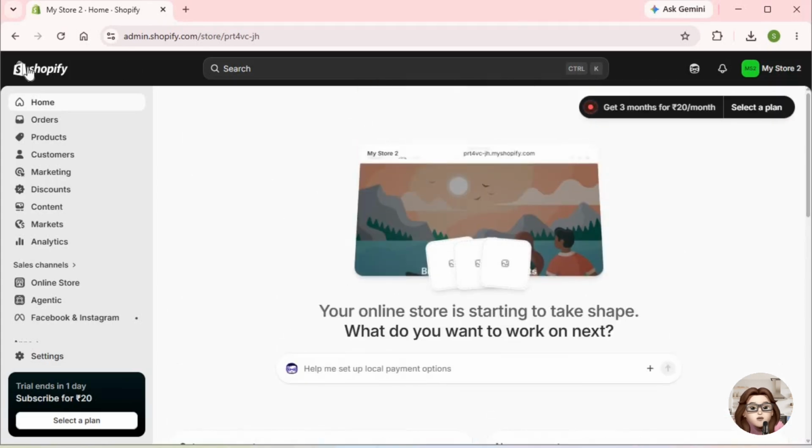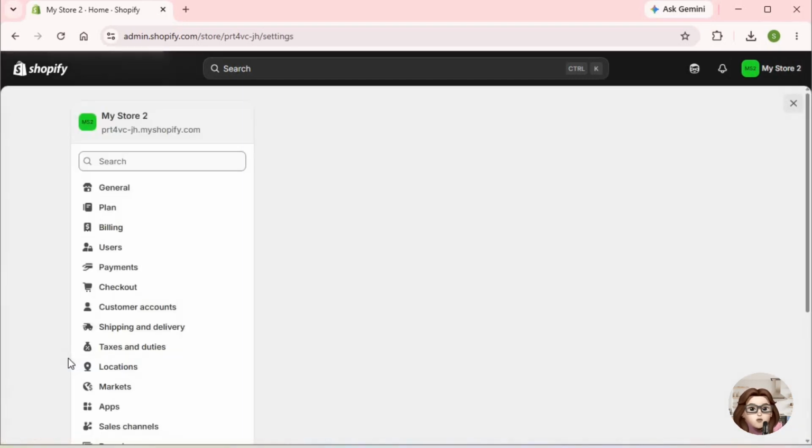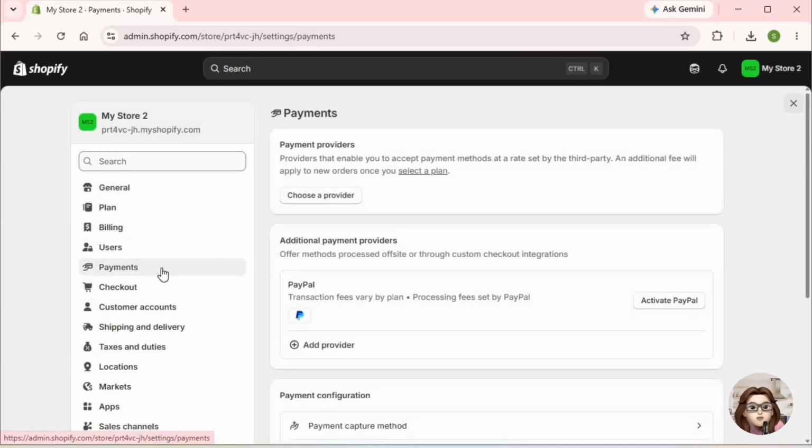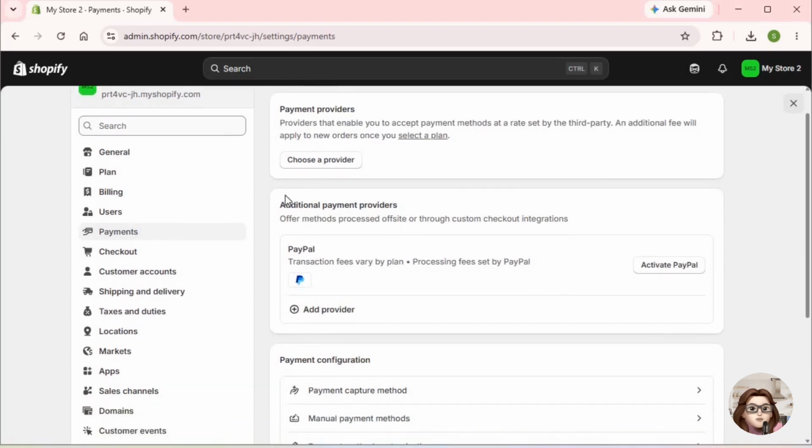First, log in to your Shopify admin dashboard. Once you're on the home page, look toward the lower left corner and click on Settings. Inside the Settings menu, select Payments. This section allows you to manage all payment gateways and checkout methods for your Shopify store.